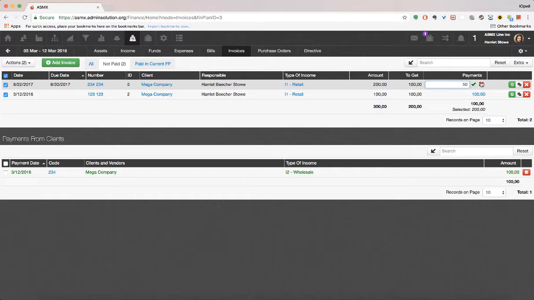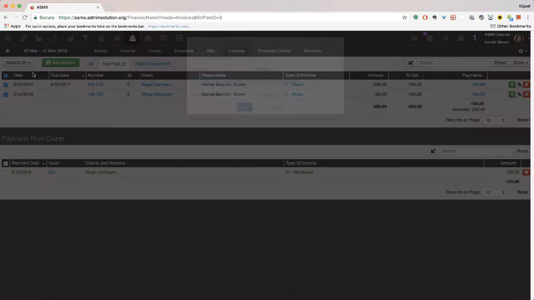You can either click these icons to save, or use the keyboard shortcuts Enter for save and Escape for cancel. Let's not save these changes. As you can see, the numbers have now changed back. Now that we have selected these invoices, an Actions menu has appeared at the top. Let's click on that and then click on Payment Documents.